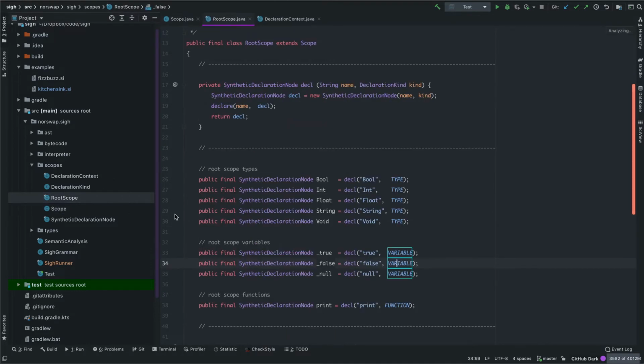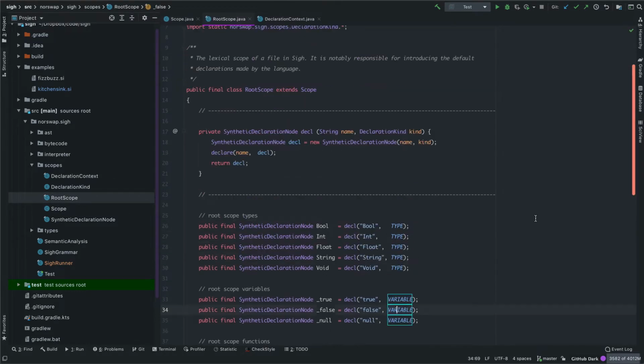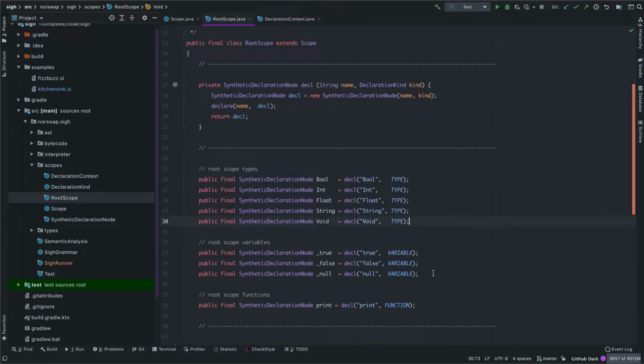So something that's interesting is the root scope here, which is the main scope of the program, and that's where I define all the things that are available to the user by default. Okay, so you have all the basic types, boolean, int, float, string, void. You also have some special values, and actually those are encoded as variables, so true, false, and null. And funnily enough, because they are encoded as variables, you can actually reassign them. This is a terrible idea, but you could, in the current state of the implementation, assign true to false.